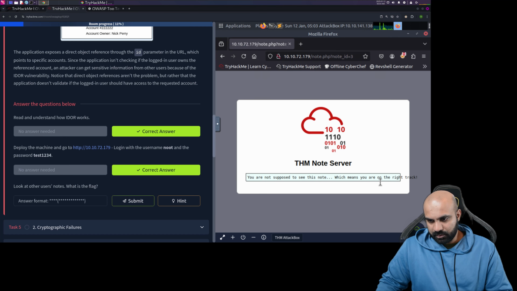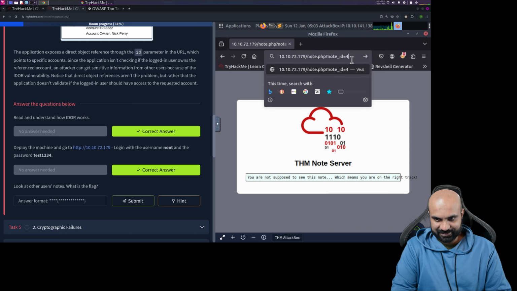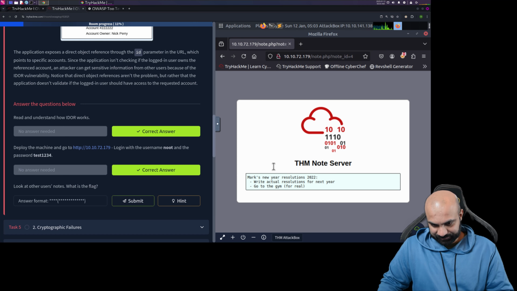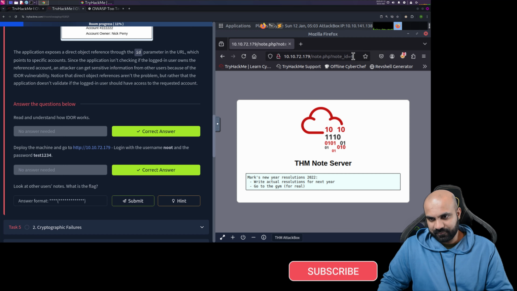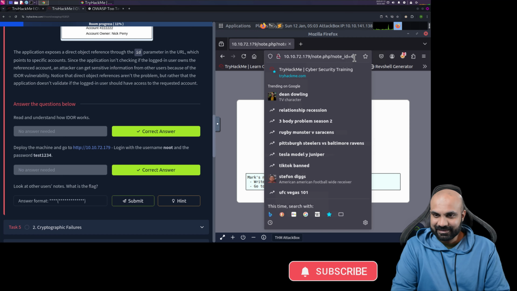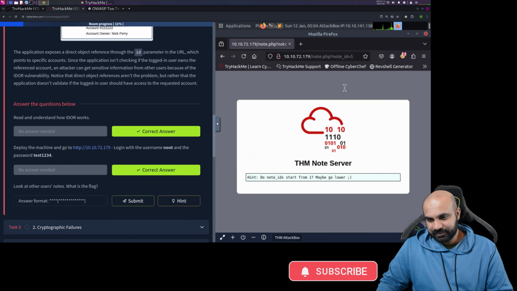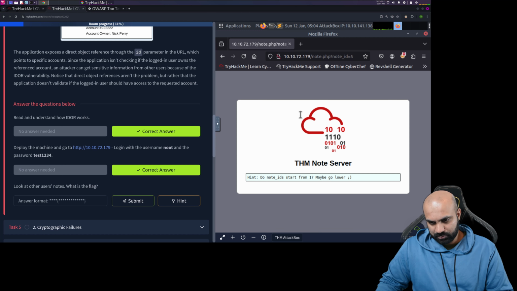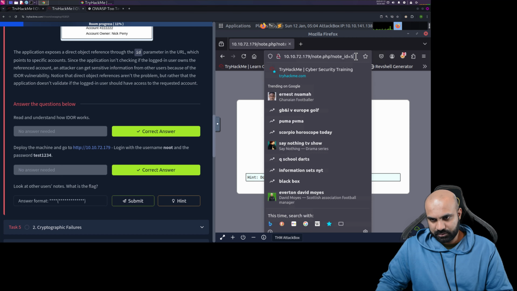Which means you are on the right track. You are not supposed to see this note. So they simulated everything, right? So it's a good way to do that. Mark's New Year resolution: write actual resolution, go to the gym for real. Hint: do note IDs start from 1 and maybe go lower? Really? So let's go with 0 then.